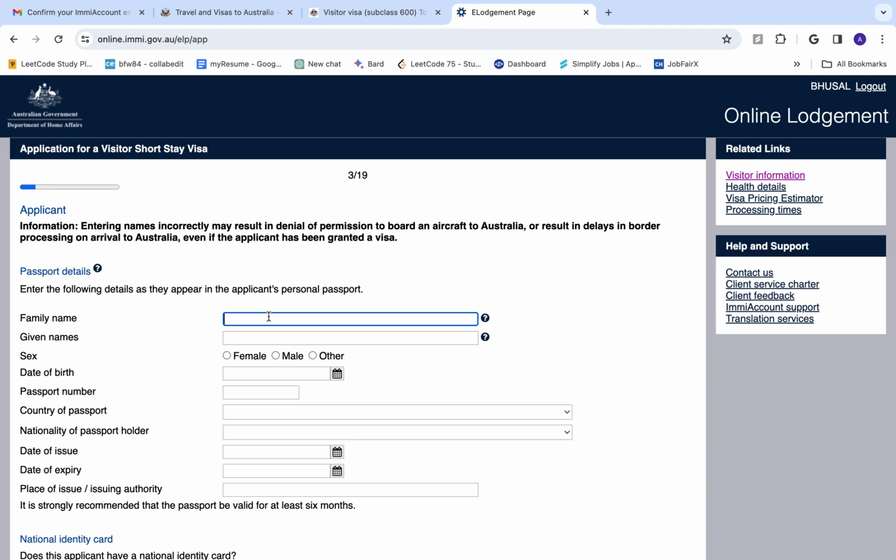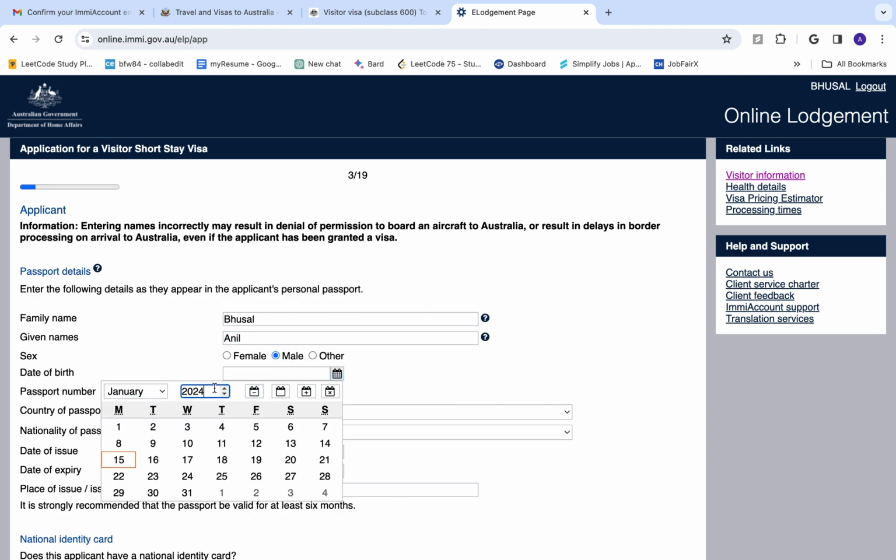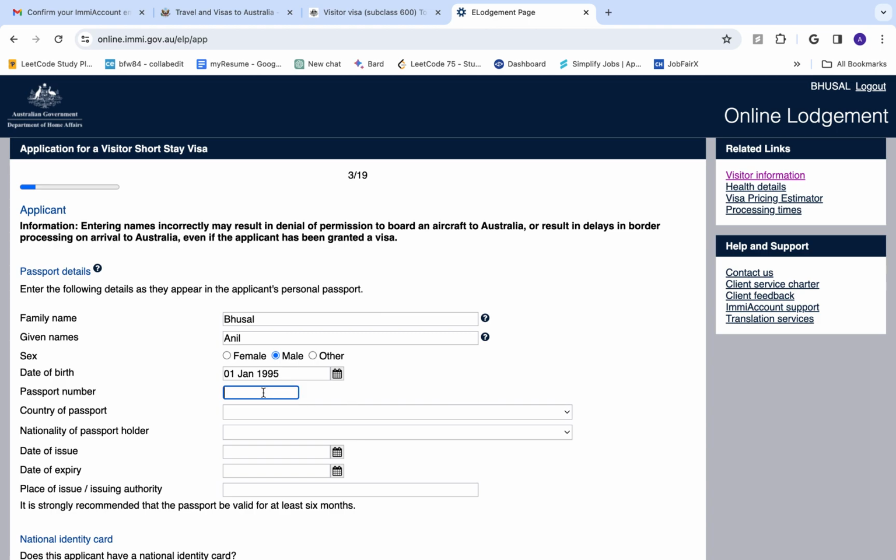I need to give my information now, passport information. I'm just gonna do Bhusal and then Anil, male, date of birth. I'm just gonna type 1995. This is not my exact date of birth. So passport number, I'm just gonna put some random number. Let's put like 100 and then 99 and then 8801, something like this.